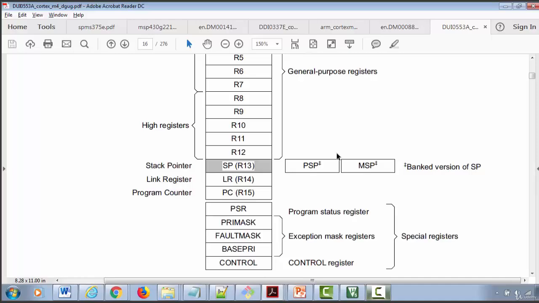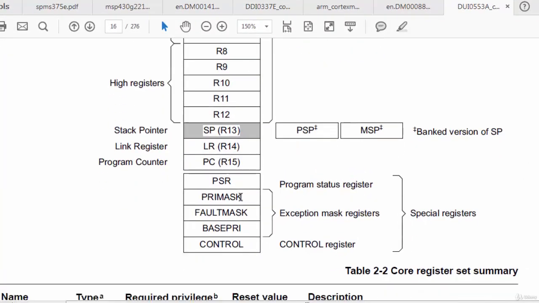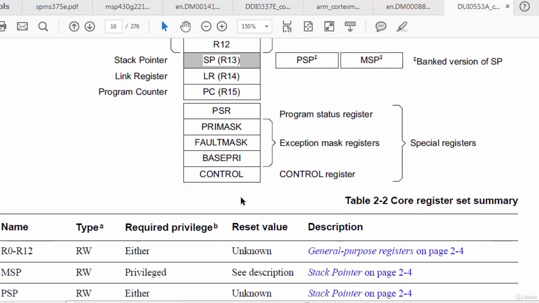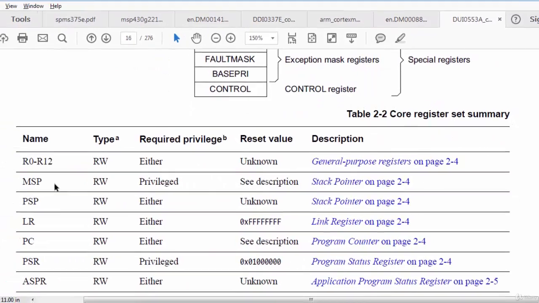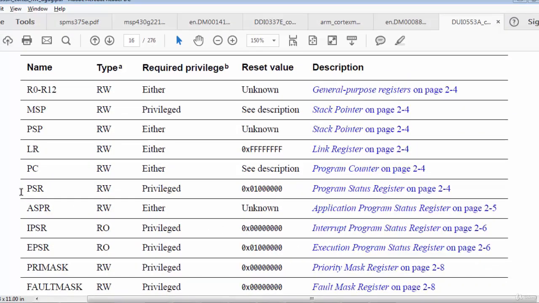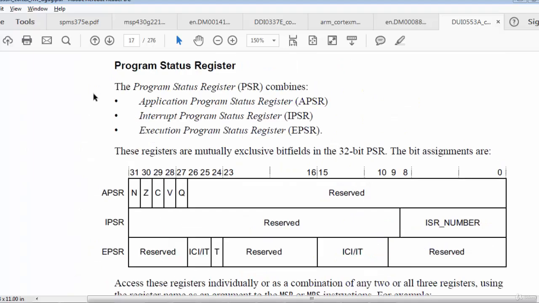So far we have explored the general purpose registers SP, LR and PC, and now let's explore special registers. There are 1, 2, 3, 4, 5 special registers. Let's first explore the program status register. You can explore it from this section here. Just click that and here it is.